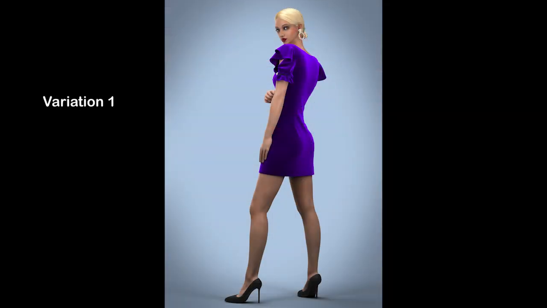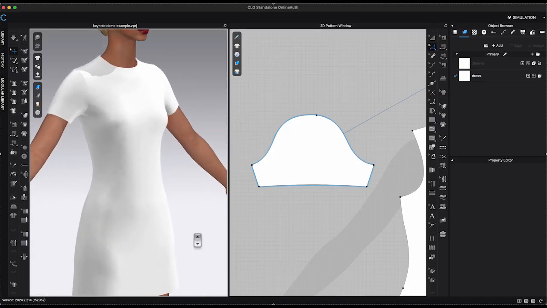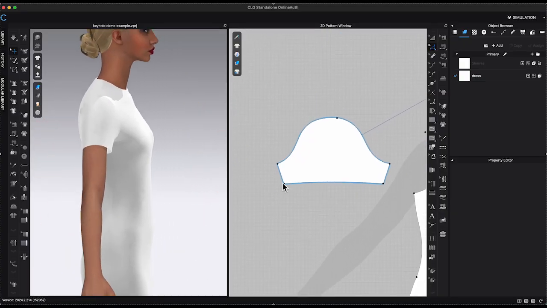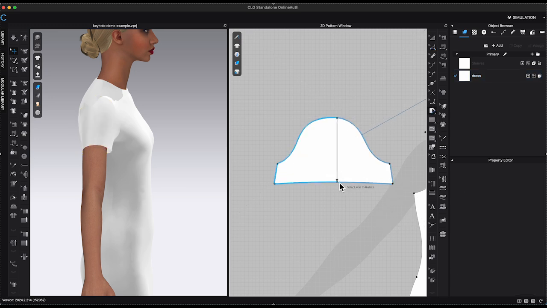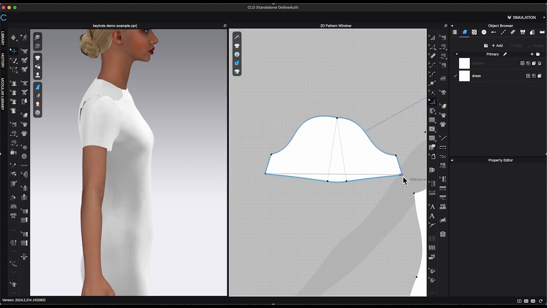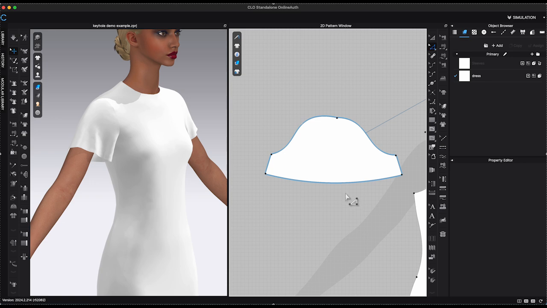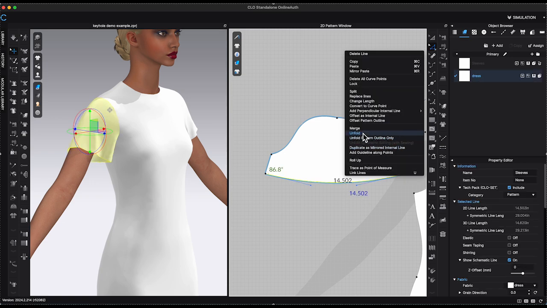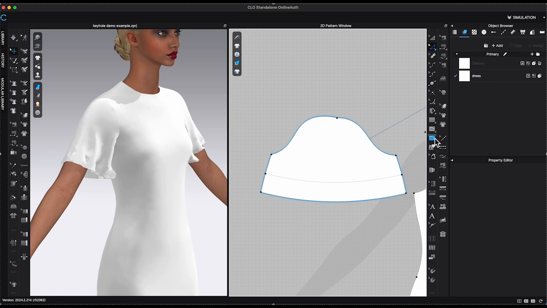First variation is the flare keyhole sleeve. I have made a short sleeve dress in 3D window. Use fullness point tool to increase sleeve width. Once it's done, reshape the hemline with smooth curve tool, and remove slash lines with trace tool. Right-click the hemline and choose Offset Pattern Outline. Add 2 inches to extend sleeve length.